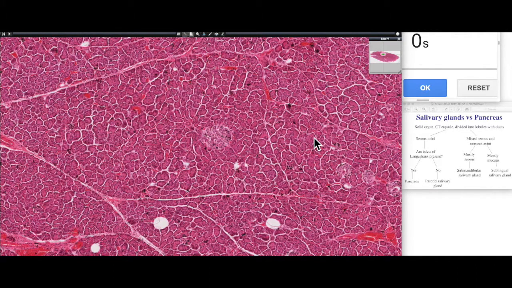So hopefully you can see how this decision tree can help you identify these major glands, and seeing it in application, I hope that helped you out a bit.